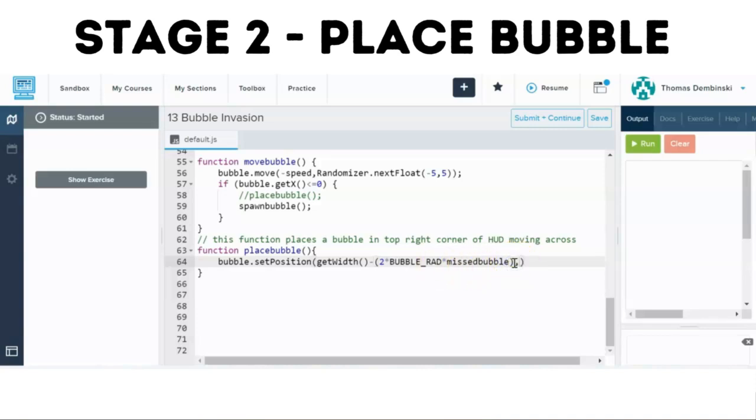Now the Y position of this is going to be a fixed Y position, shifted down from the top 1 radius. So this would be bubble radius. And then we're going to say missed bubble plus plus. Okay, let's just test it at this point. We will need some more code in here for when the game's over and to stop the timer. But at this point, let's just test it with place bubble.